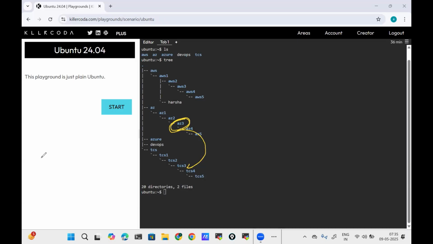So in this case, we are going to use the move command. What we are going to use? Move command. So MV is nothing but the move. So the directory that you want to move. Let's say I want to move the Azure 3 directory, where it was present on the AZ, AZ1, AZ2, AZ3. So I want to move the AZ3 directory. To where you want to move? I want to move into the TCS.